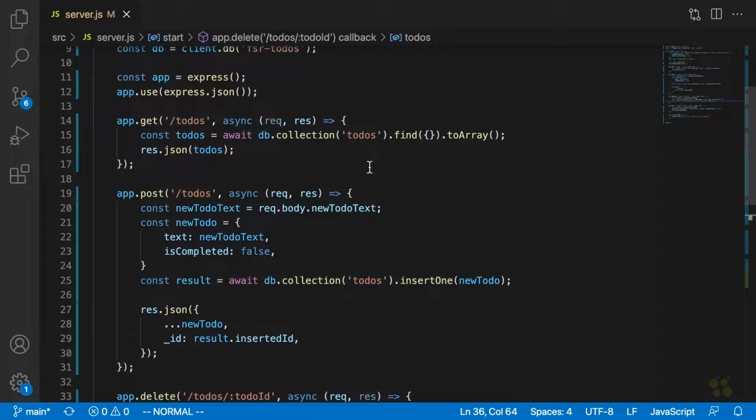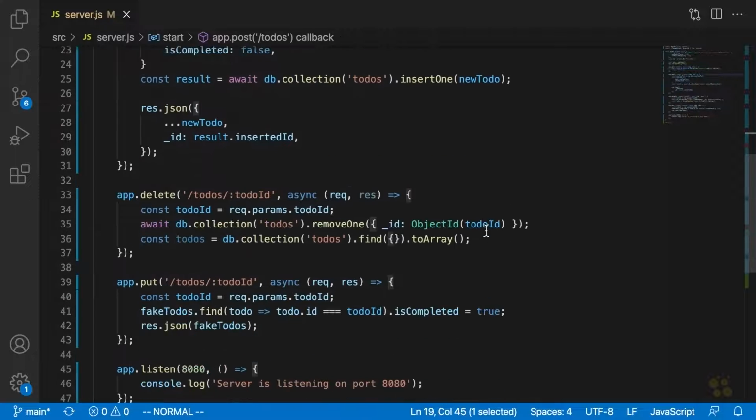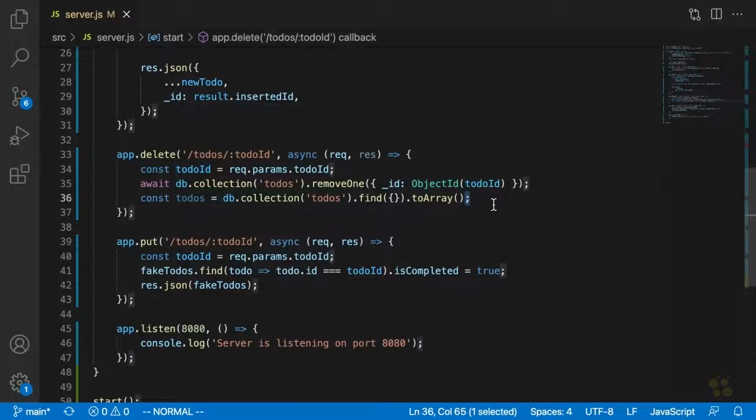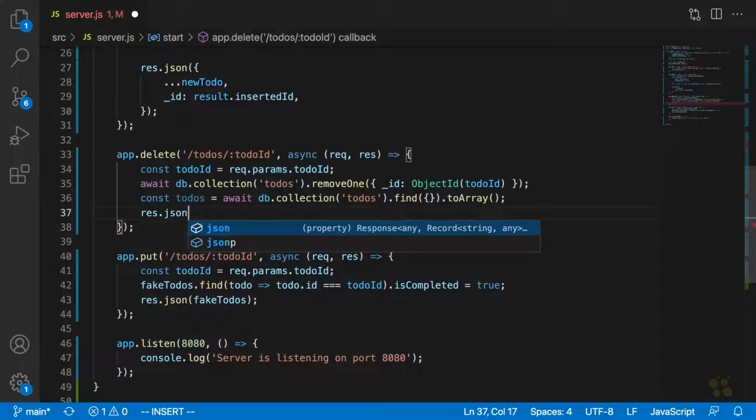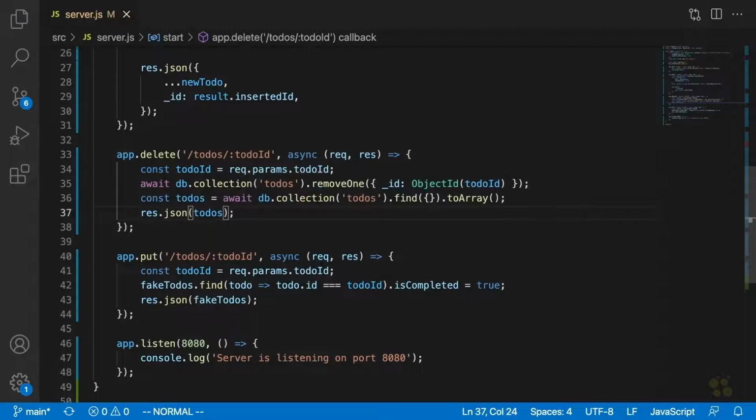And this is just like what we did up here too, by the way. There's really no difference. And now that we have those, oh, we need to say await, by the way, too. Now that we have our todos, we're just going to send those back to the client by saying response.json todos, and that should allow us to delete our todos.